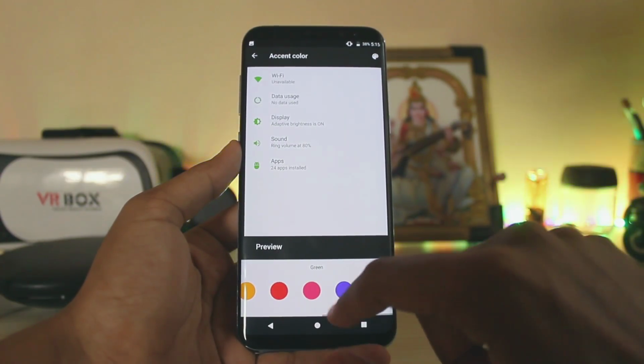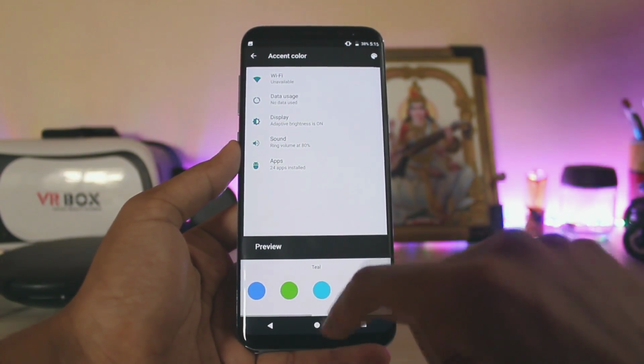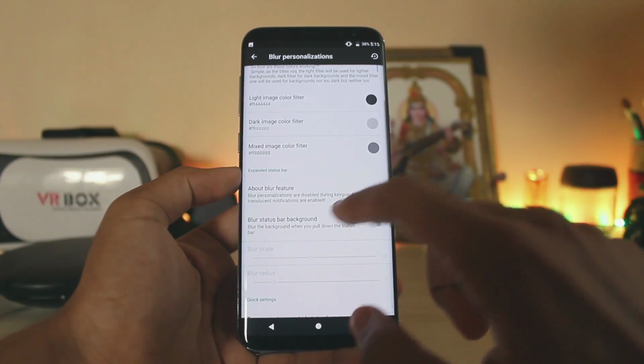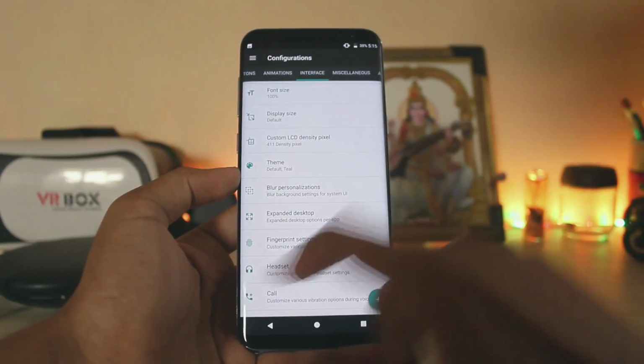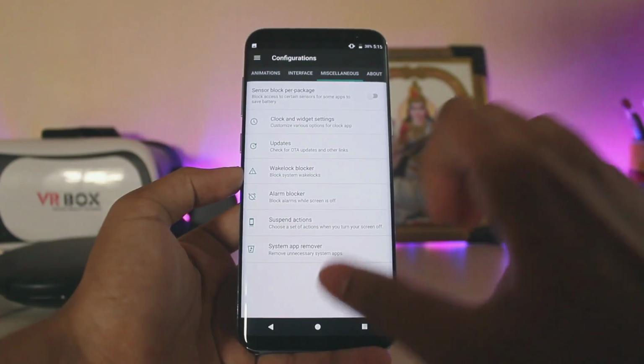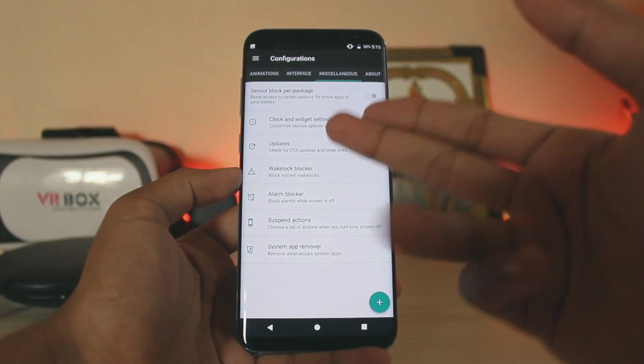Let's just select it for something different. Let's just set it to the teal, the stock one. Then you have your normal stock feel. You have blur personalization. Let's just enable it. Blurs the background. Pretty simple stuff. Then you have miscellaneous such as system app removal, suspend actions, which is quite good to be honest. Then you can also update your ROM directly through here.